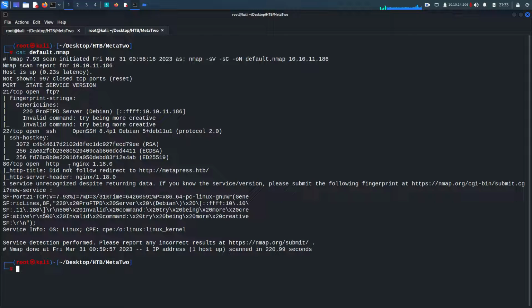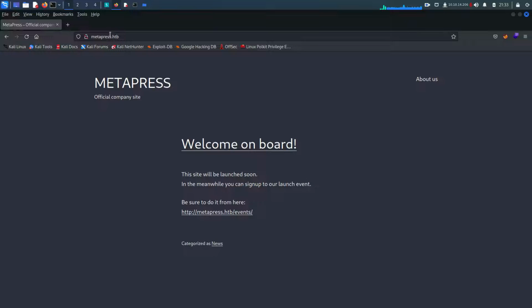And as you can see here, it's trying to redirect our request from the IP to this domain name, which is metapress.htb. I already created a record in my etc hosts file so that I can now open it in the browser with the domain name metapress.htb. When we come to this page, we can see there is the MetaPress official company site. This site will be launched soon. In the meanwhile, you can sign up to our launch event, and be sure to do it from here. So there is one link to go to the events.